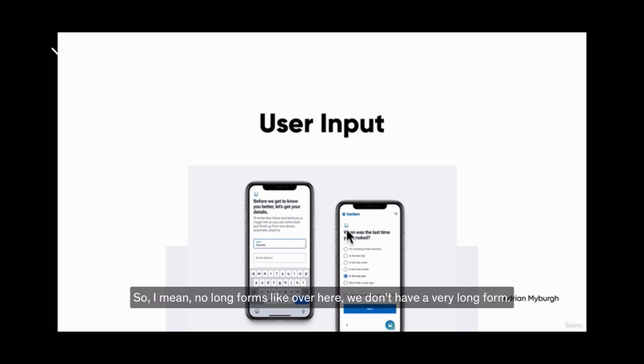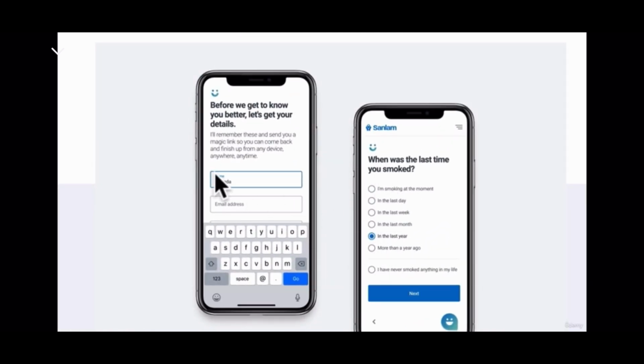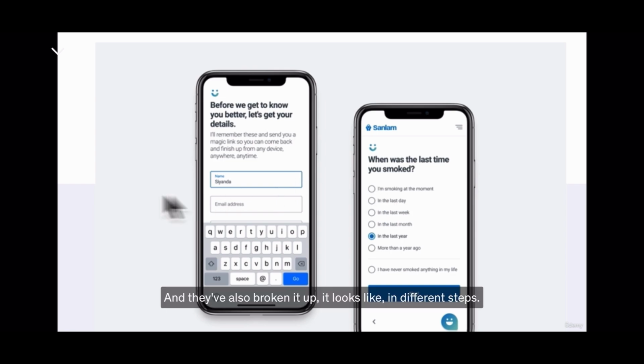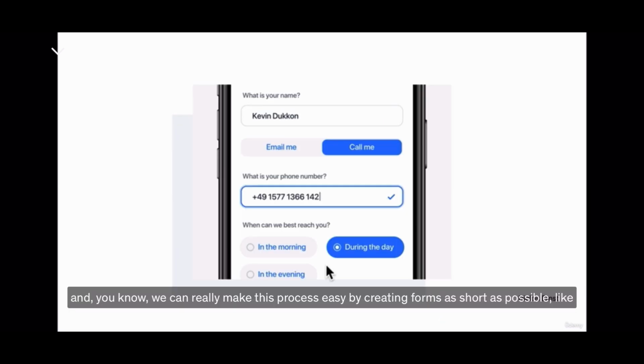You want to minimize your user's input. No long forms like over here. We don't want to have long forms. There are just a couple of options, and they've been broken up into different steps. Typing on mobile is not really a fun experience, and it's often prone to errors. We can really make this process easy by making forms as short as possible, like I mentioned before, and also removing unnecessary fields.